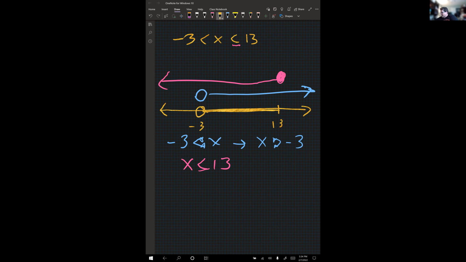Well, negative 3 is less than x, and x is less than or equal to 13. That's meshing up with this region right here, where both take effect.